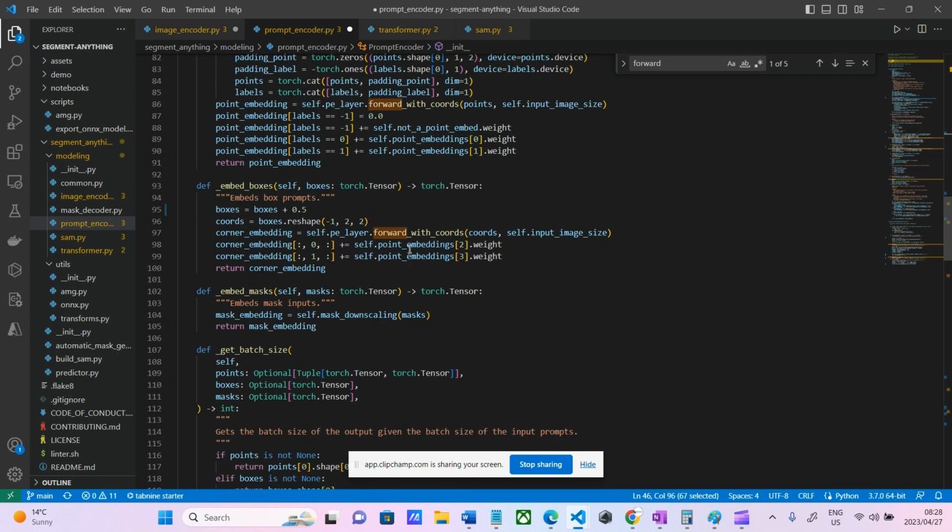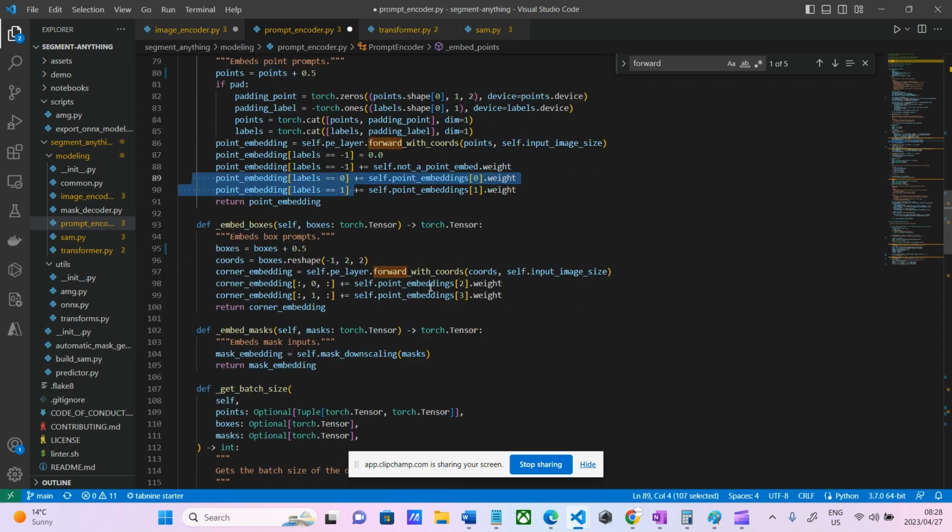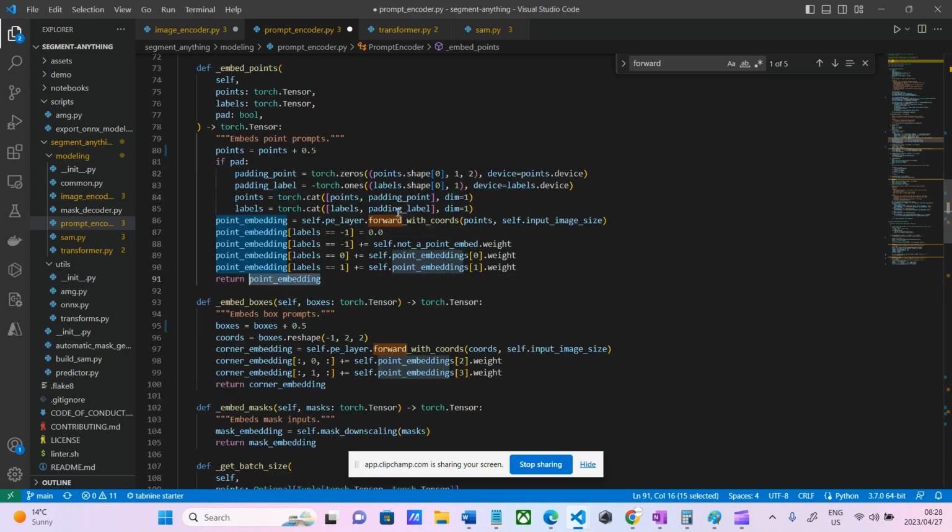So that's why here you see zero and one, because these are the ones that represent the foreground and background. The ones for three and four are going to be used for the boxes, it's just that they're stored in one list, so to speak. So that's what is happening here. Then we return these point embeddings.